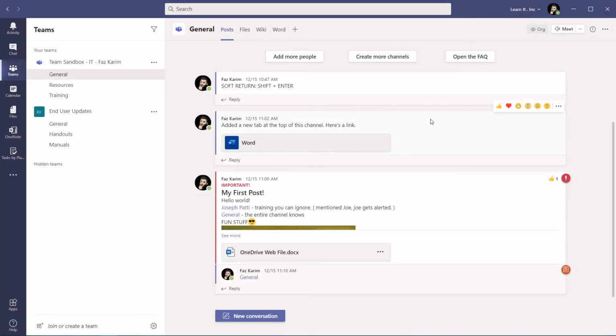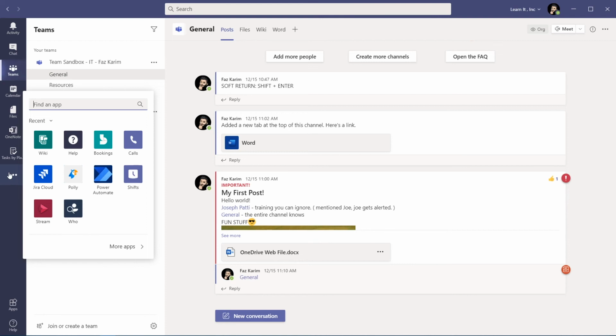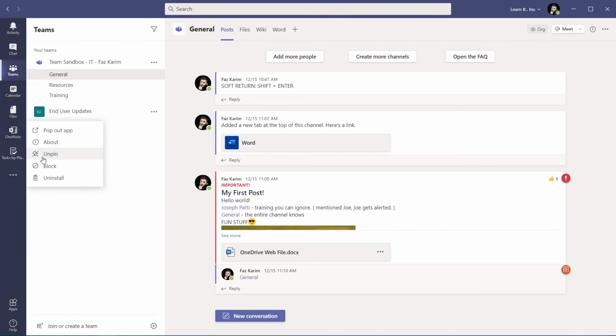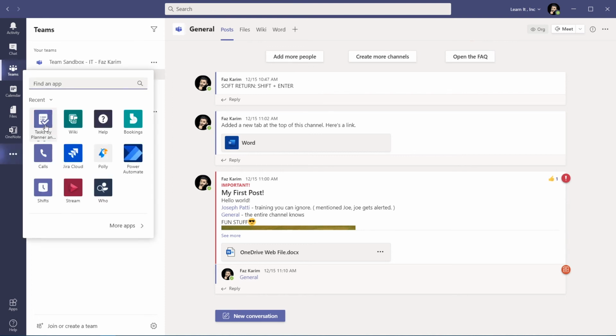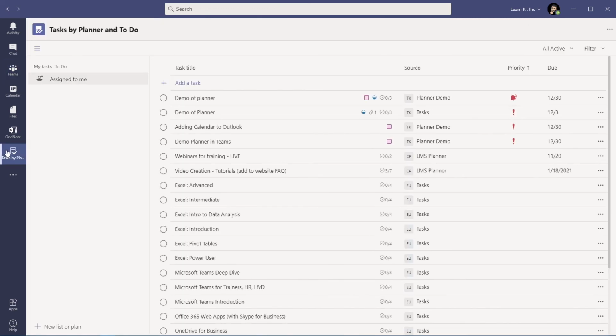Alrighty, everybody. So I'm over here in Microsoft Teams, and the first thing that I want to point out is that inside of your app list, you will see an option to add Tasks by Planner to the left-hand side of Microsoft Teams. You can right-click and choose to pin that option there. That way you can view all of your tasks all in one spot inside of Microsoft Teams.